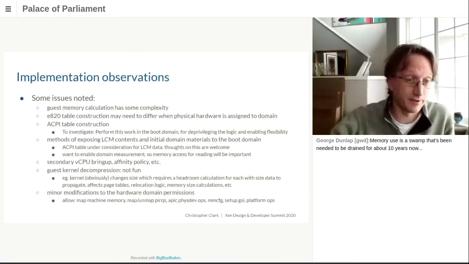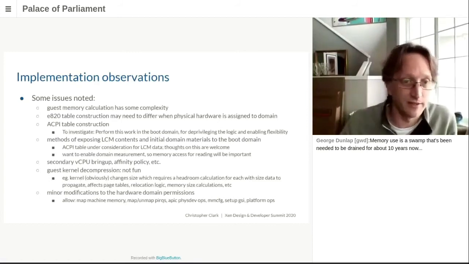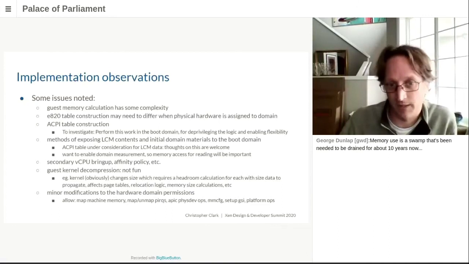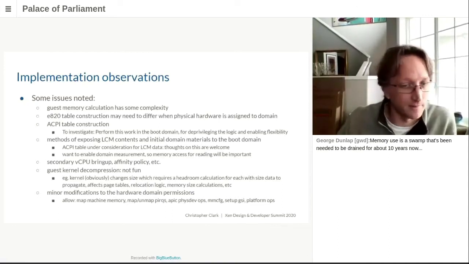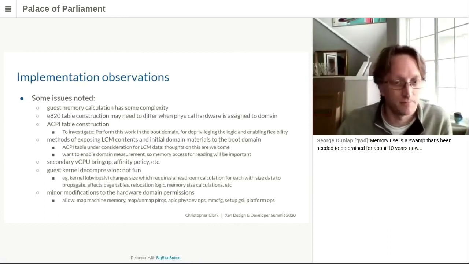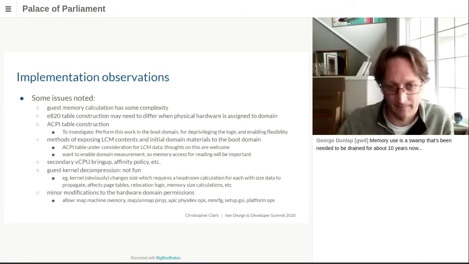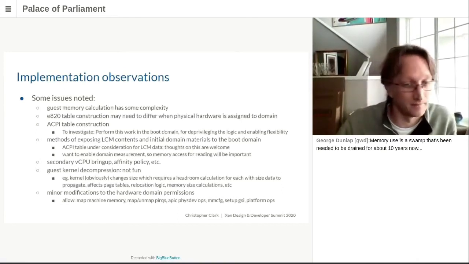In the prototype we built, we stuck with single vCPU per guest. Secondary vCPU bring up comes with additional complications that should be resolved. Configuration of those vCPUs is probably appropriate to do by the boot domain, invoking the hypervisor to do it. We need to talk through how we should do that.